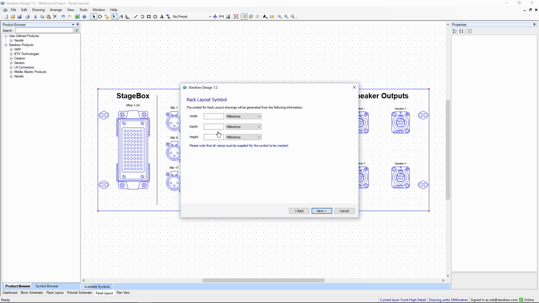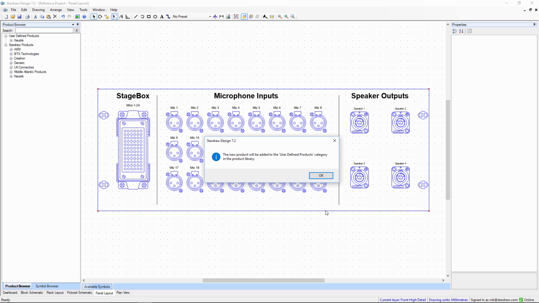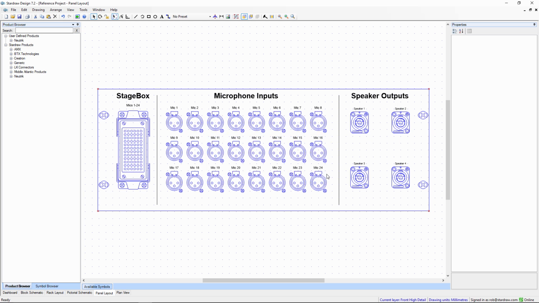So we'll bring up the next page of the UDP wizard and say that this product is going to be 19 inches across, a low depth of 30 millimeters, and the panel is 4U high. I can then finish to create my UDP. It's now listed in the product browser.